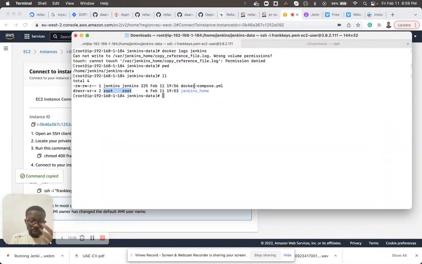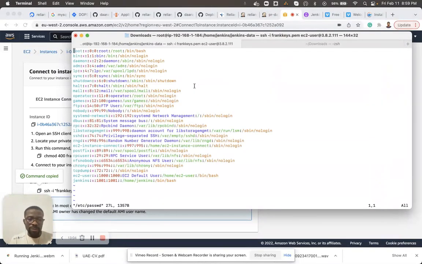So for us to change all of that, I'm going to go into this file, /etc/passwd. On EC2 user, I'm going to change this value to 1, and change this value to 1 as well. Then on Jenkins, I'll change it to 0, then I will change this to 0. So what I'm doing is pressing the arrow key on my keyboard to replace a value. So I have done that.